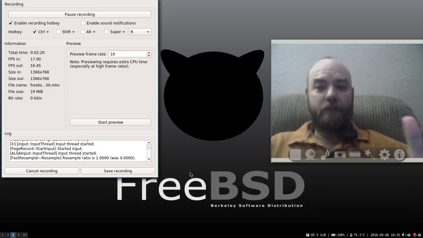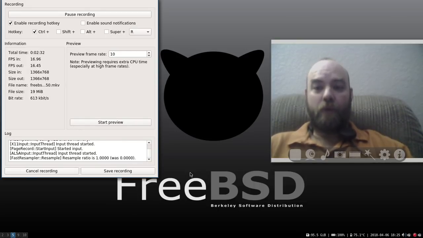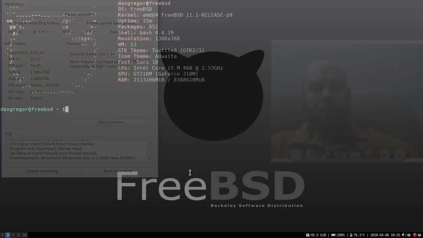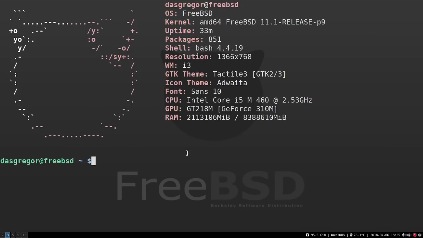And before I get too crazy with this, I got to get off this screen. As you can see, I have the webcam working. For some reason, the webcam support is really flaky inside of BSD. And I'm not crazy about it at all. So I'll go over here to my terminal for now. See if I can remember how to make this. There we go. That way you can see DasGregor at FreeBSD.